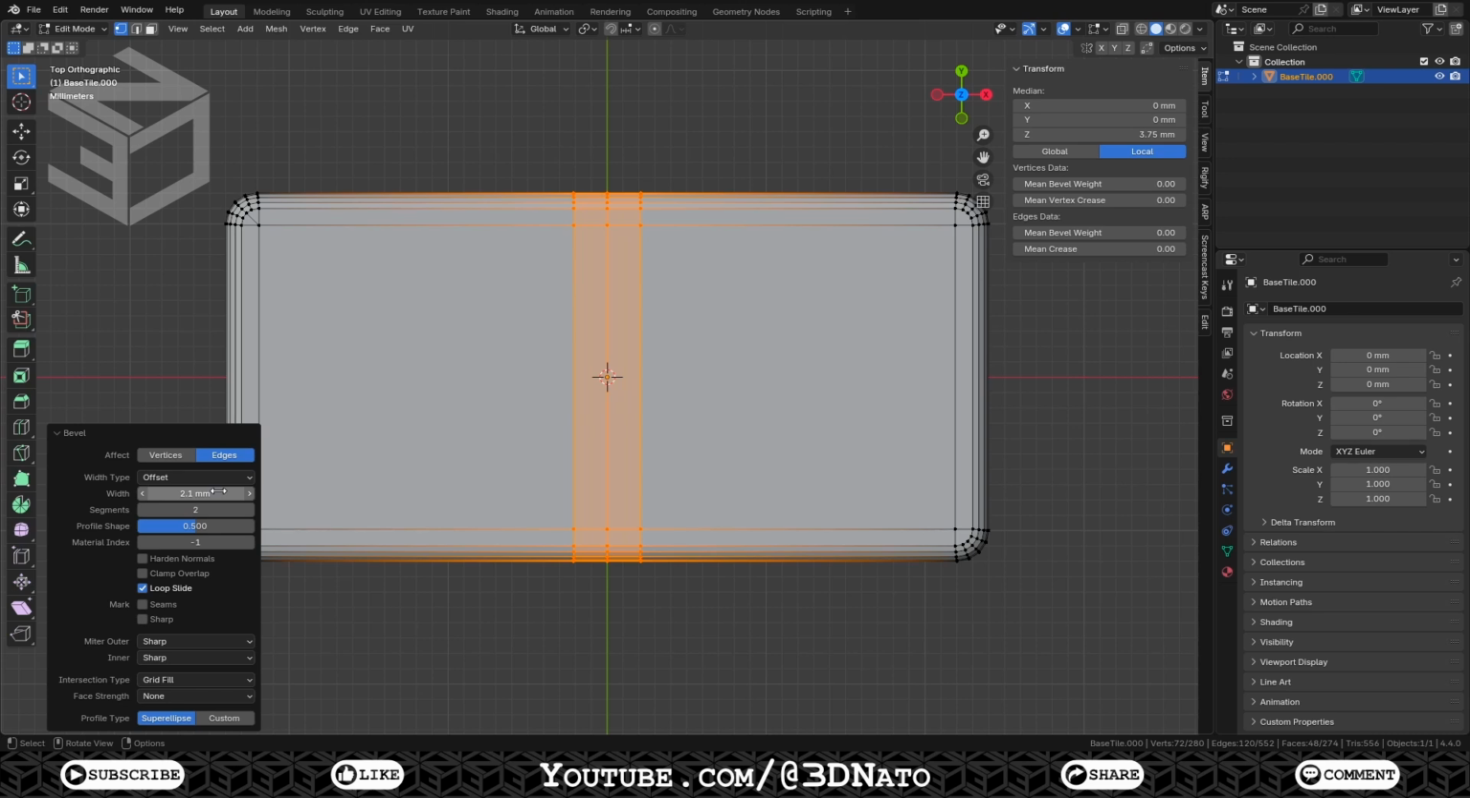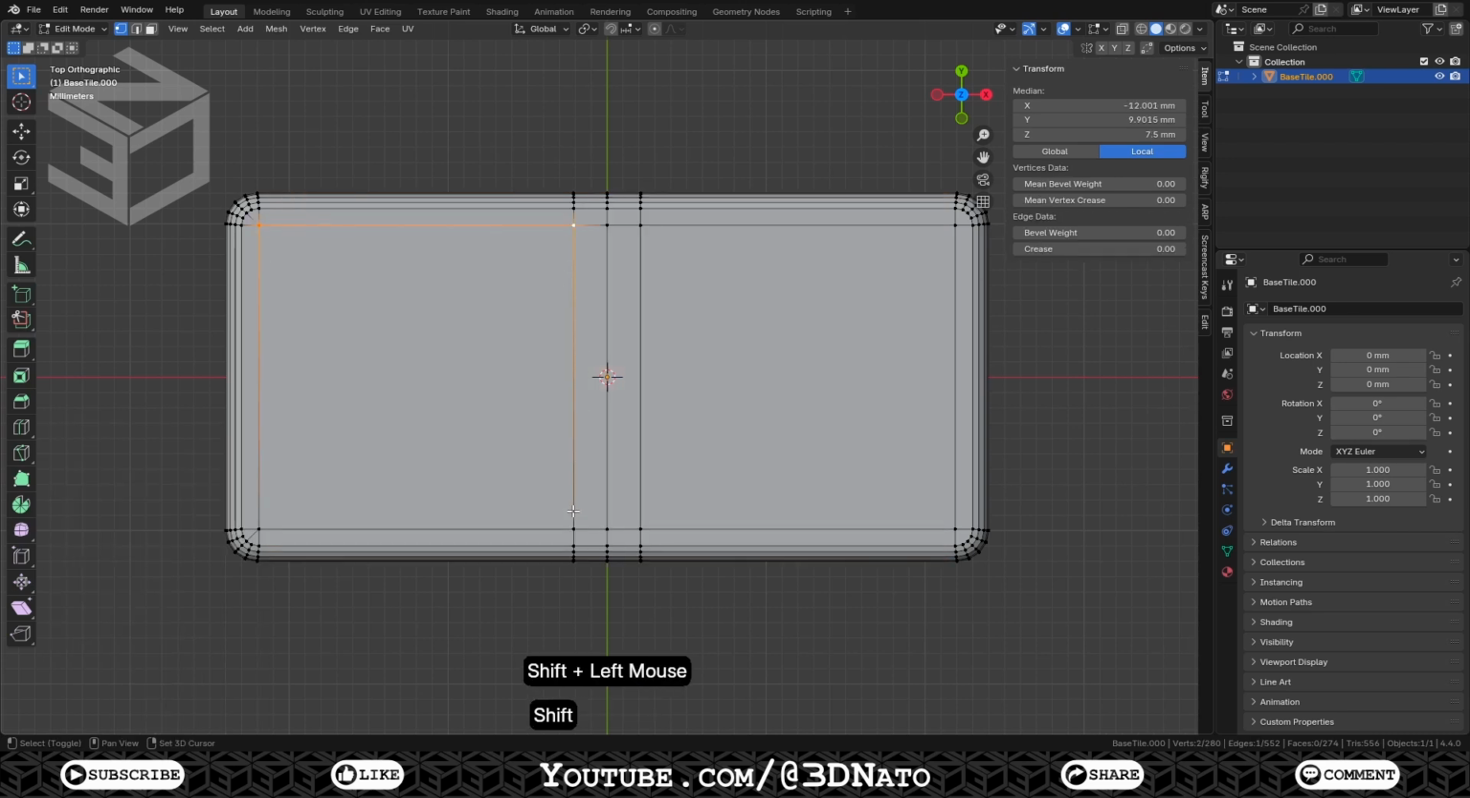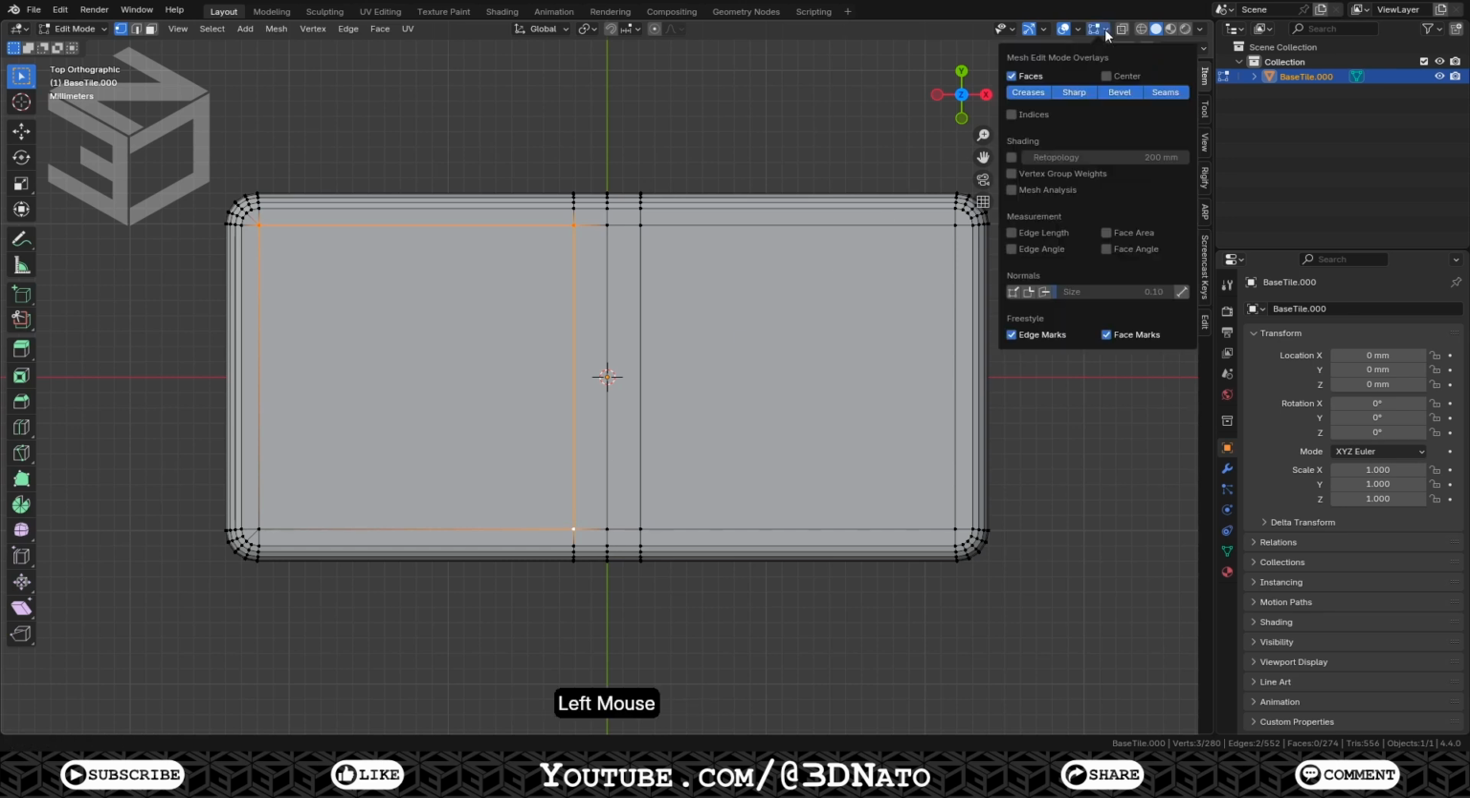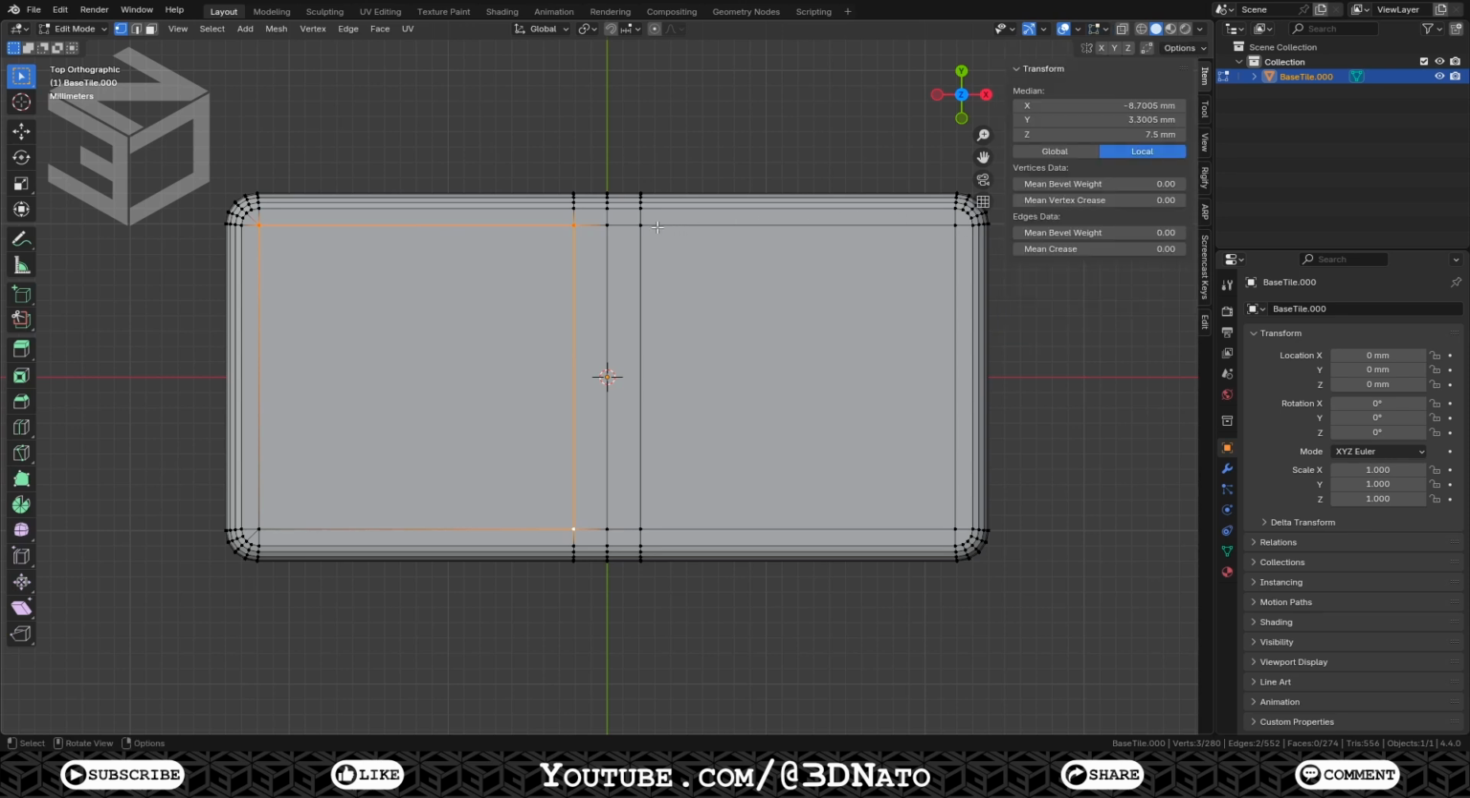Let's enable Edge Length Overlay to check if that resulted in a perfect square. Select these 2 edges here, go to Overlays and enable Edge Length. You can see that both have 19.8 mm, so it is a perfect square. Disable Edge Length. Now let's create this middle division that domino tiles have.